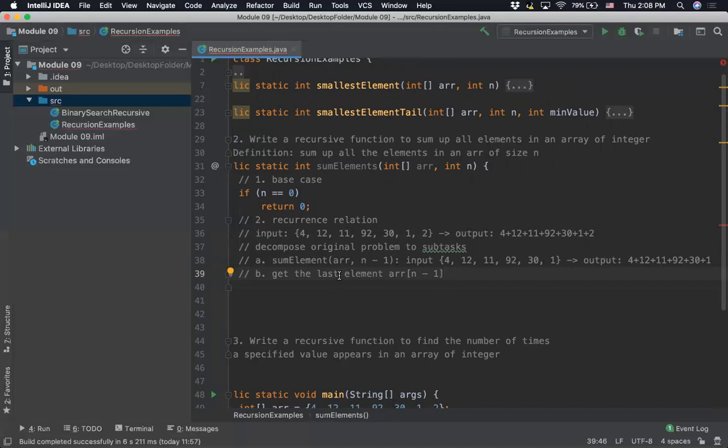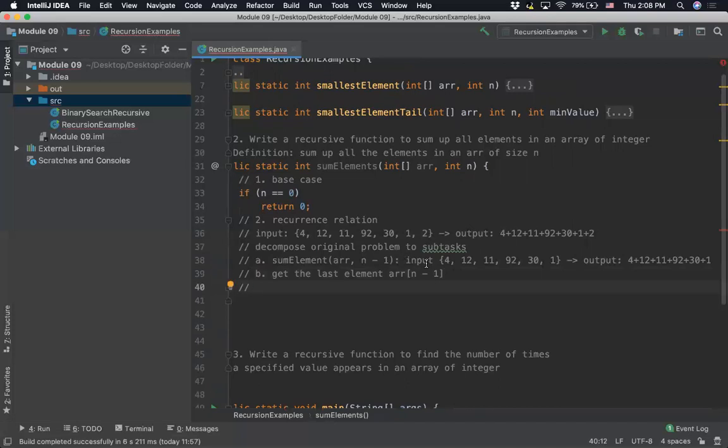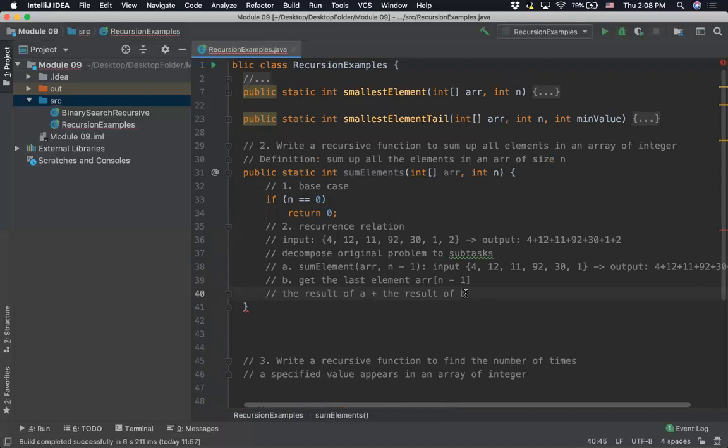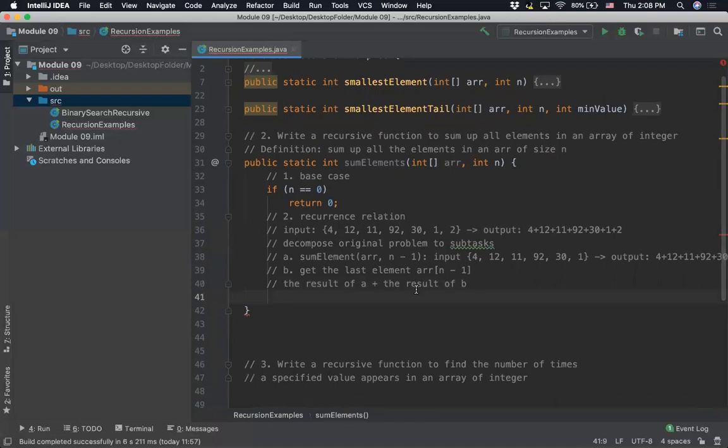If I know the sum of the first 6 elements, and I just add this result to the last element's value, then I get the sum of all the elements in our original array with 7 elements, right? So we just want to get the result of A plus the result of B, and that's exactly what we want to return for our original problem. I think the idea should be very straightforward now, so let's implement it in a Java program.